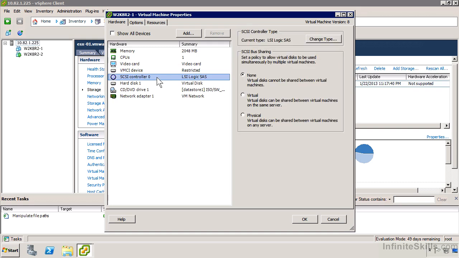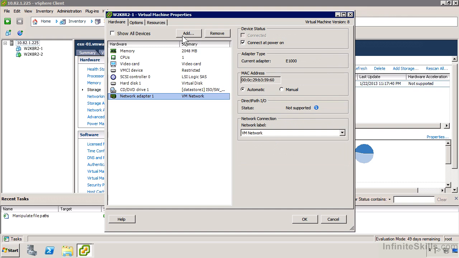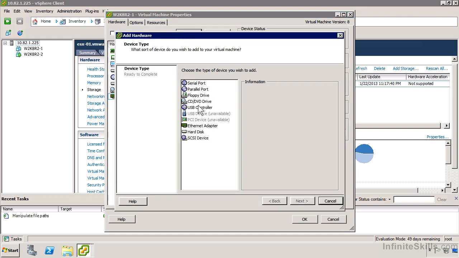We've got the SCSI controller listed here. Because I said I was using Windows 2008, it said, well, you should use an LSI Logic serial attached SCSI controller. It might have recommended something else, a bus logic parallel SCSI or an LSI Logic parallel SCSI. If I want to add additional SCSI controllers, I actually add additional hard disks. If necessary, I can go ahead and click add here and add all the various other types of devices that are supported, or more of the devices I already have for network cards or drives.